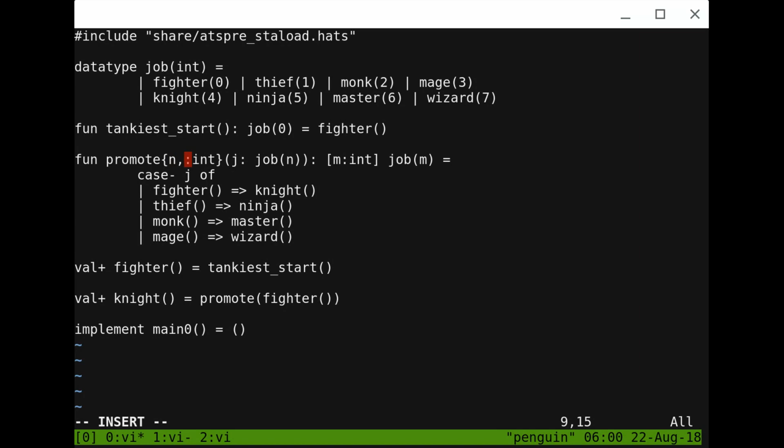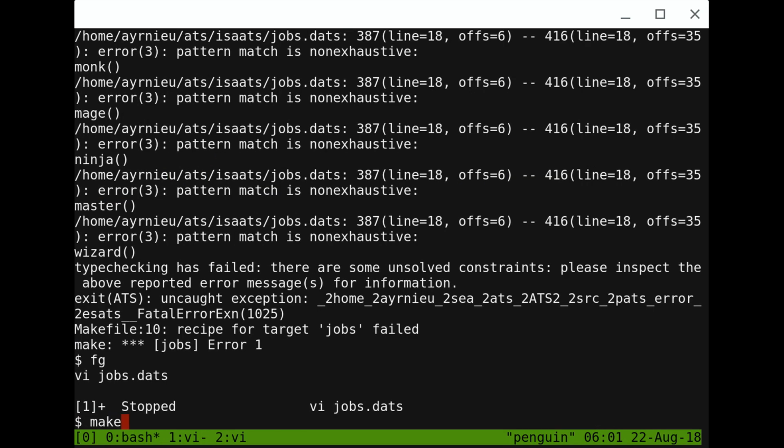So now there's an N and an M, and M is n+4 always. So the resulting type is always going to be 4 plus the type that comes in. And we'll say also, it has to be greater than or equal to 0 and less than or equal to 3. So it has to be fighter through mage, and then the resulting job has to be whatever the input was plus 4. Now I can change this to a plus, just now exhaustive.